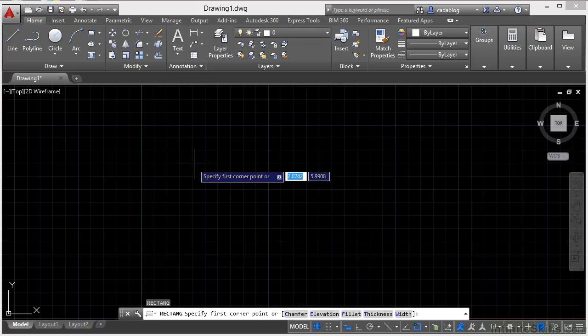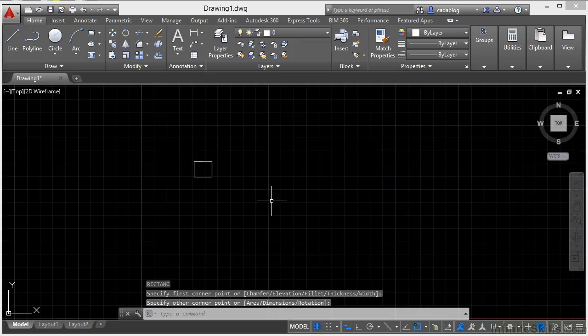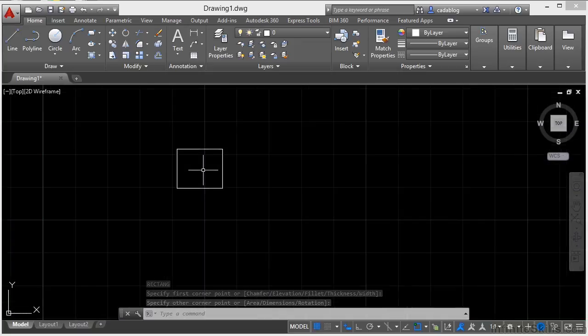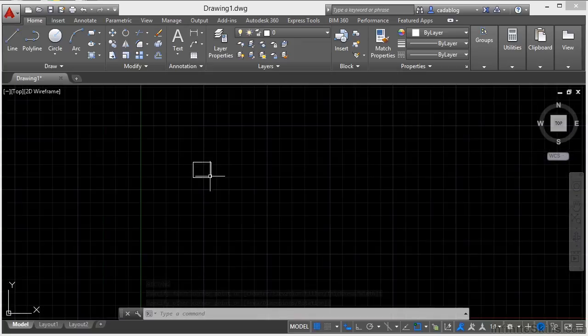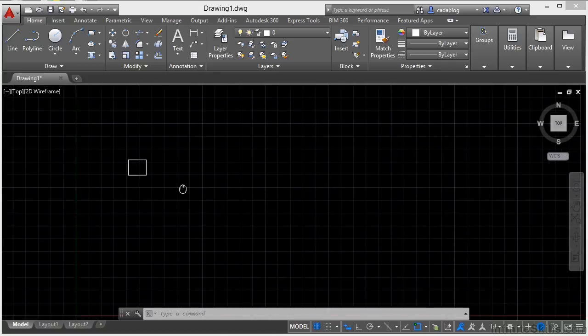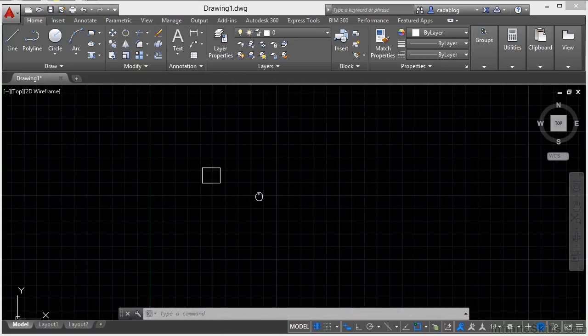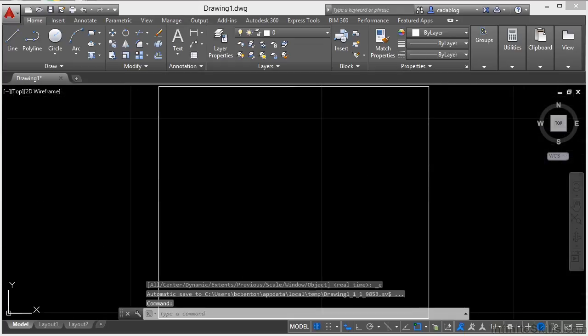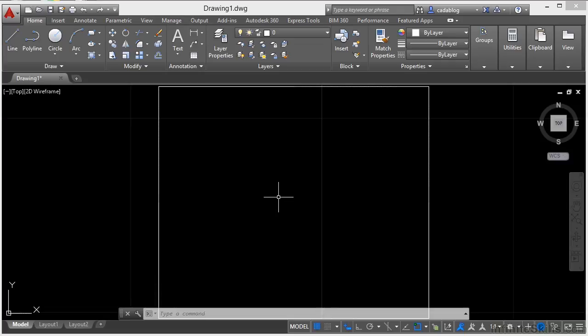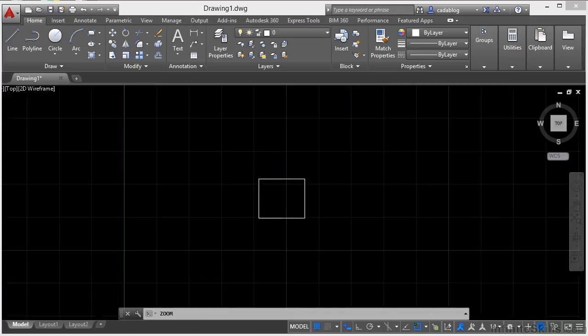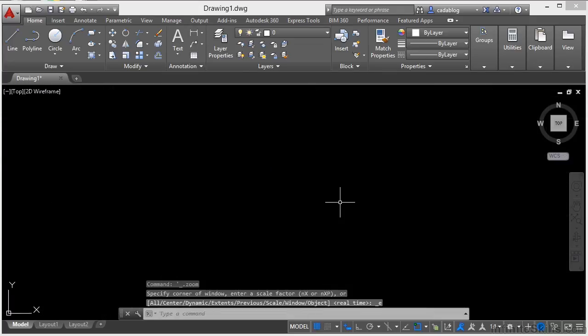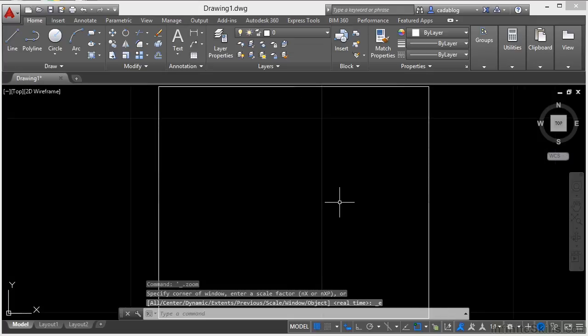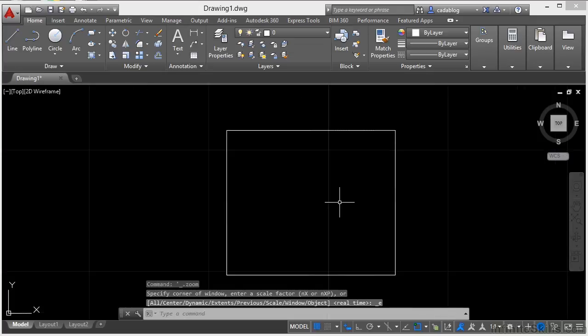So if I draw a rectangle really small on my screen, I can zoom in and out just by scrolling the wheel. If I click and hold the scroll wheel, I get the pan command, so I can pan around. And then if I double click, it'll zoom all the way in or all the way out, whatever it needs to do for a zoom extents. So it zooms you to the extents of your drawing. So if I zoom out like this, double click, it zooms me in. If I'm zoomed in and I double click, it'll zoom me out. So that's a very handy tool.